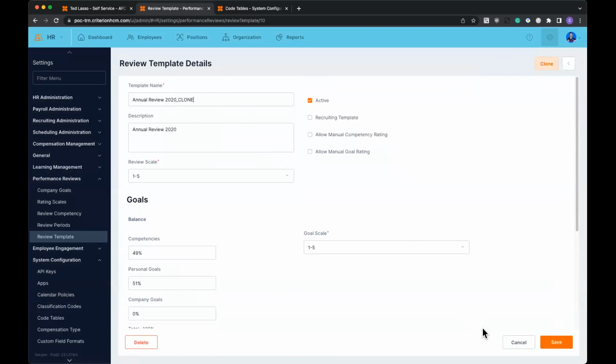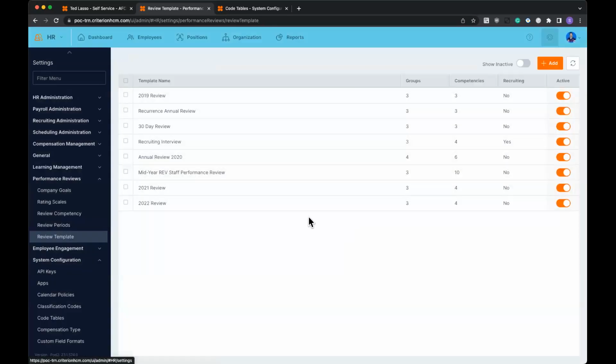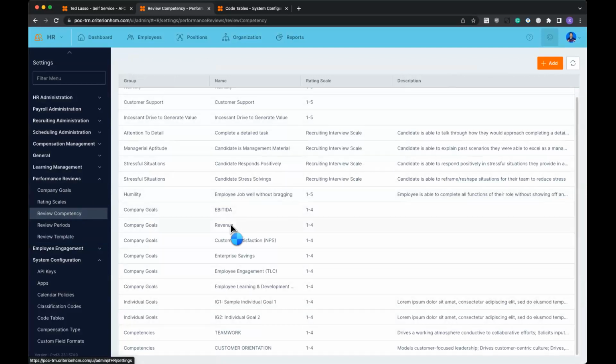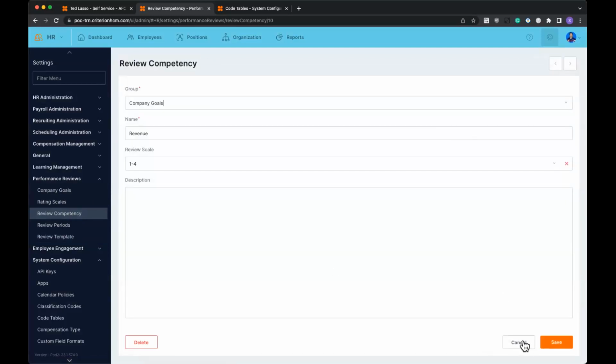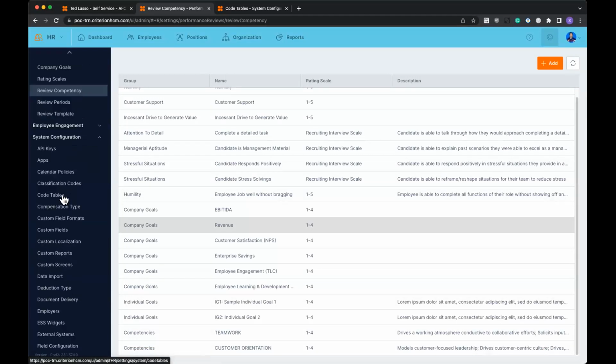All right, if I haven't used a template at all for anything, I can delete it. If I've used it even one time, I can't delete it because it's obviously in use. So we do block that. Same thing with, let's say, the competencies or the company goals. If I add something in there and I use it, it will not let me delete them because it's in use. You can make them inactive. So I might come in here and say, this revenue one, no longer important, and I want to make that inactive. I could do that. Same thing with like a company goal.